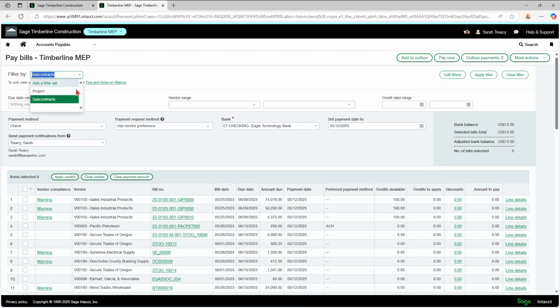So if you were adding, obviously you would hit the drop down here, add a filter set, put in that information and save it. And then once you've selected the filter, you do have to apply it here for it to actually update these bills and show you the ones that are related to that filter.